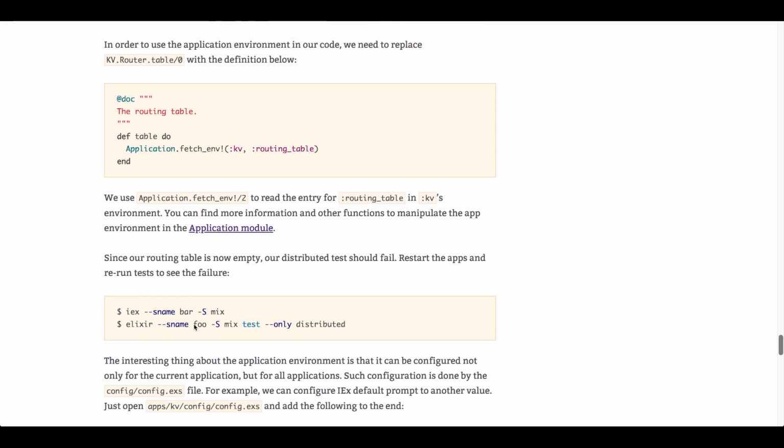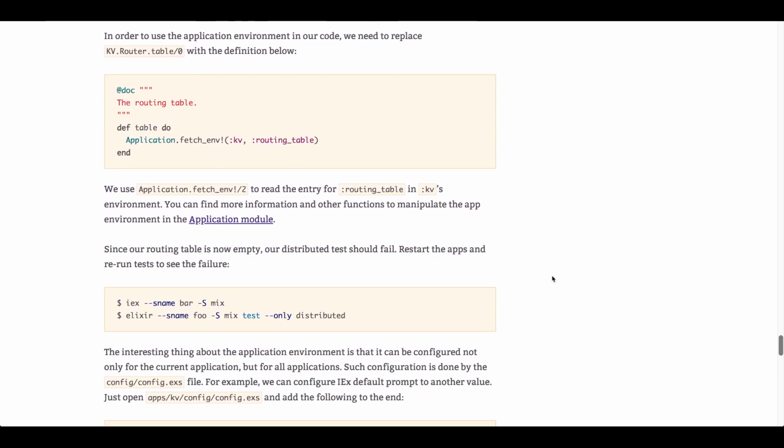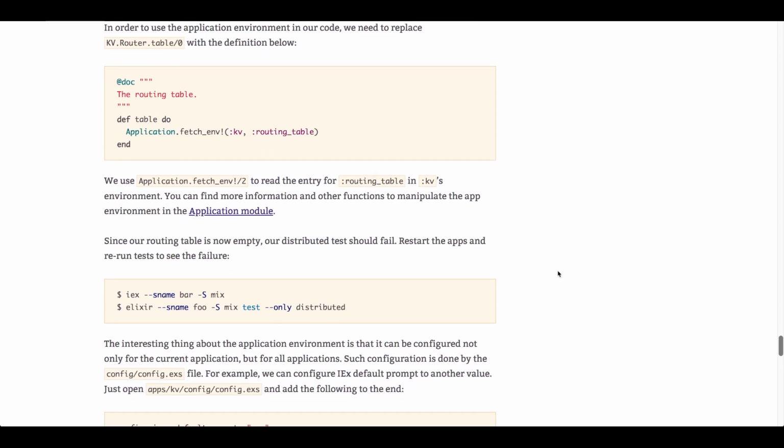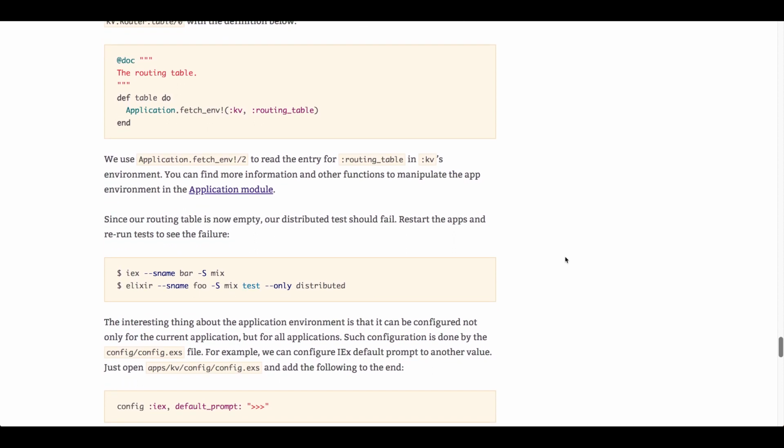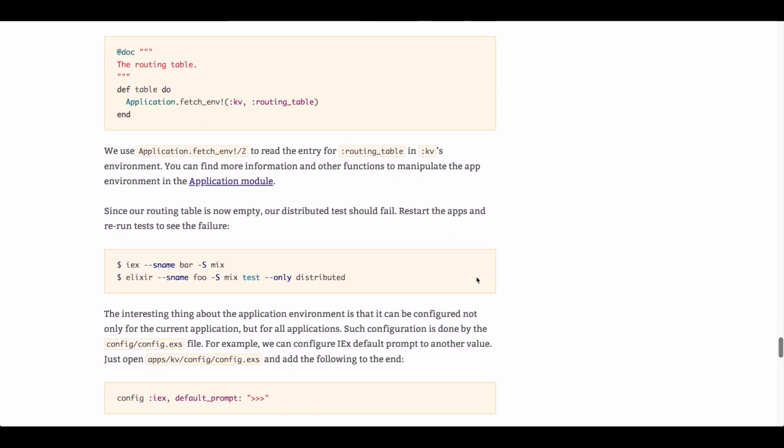Since our routing table is now empty, our distributed tests should fail. Restart the apps and rerun the tests to see the failure.